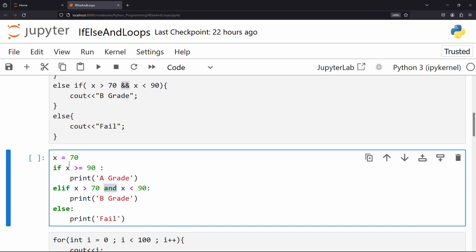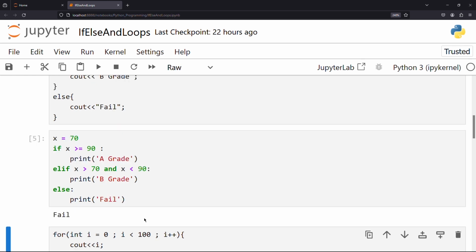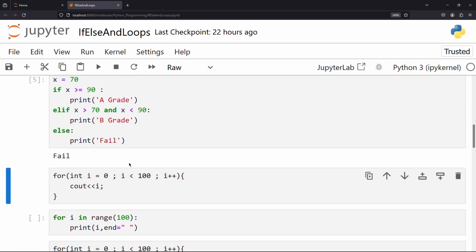Okay, and here we are giving 70, so it will be giving us fail, because if x is greater than 70 then it will be great, but if it is less than or equal to 70 then it will give us fail. So this is about basic if else in Python. And let's see how to write for loops.